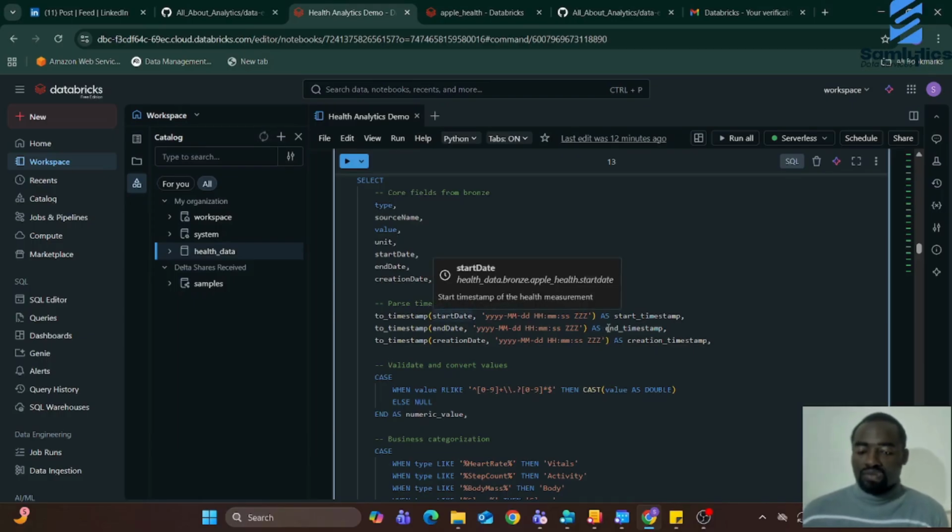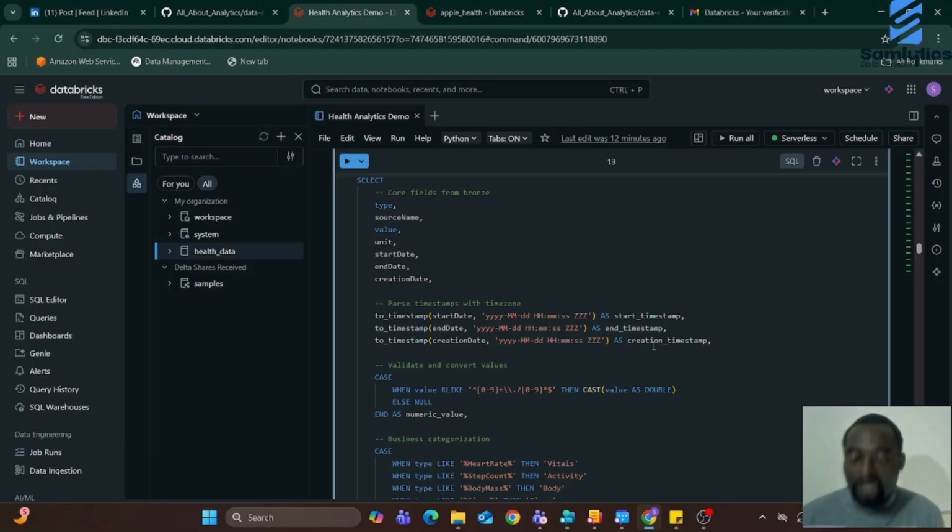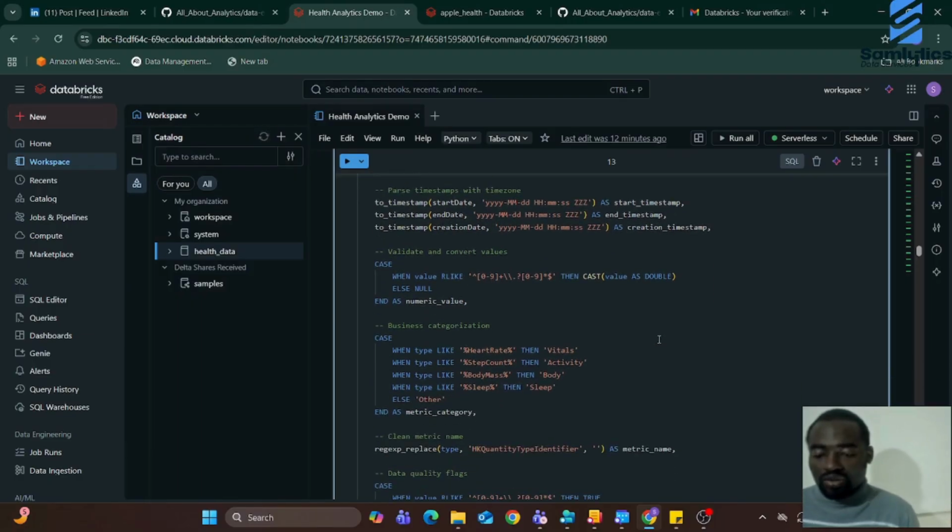So we are changing the name, start. So start date, we're adding time to it. We are turning it to start timestamp, end timestamp, creation timestamp, and all those things. And we're doing where value like. So we are converting text or string values to double.